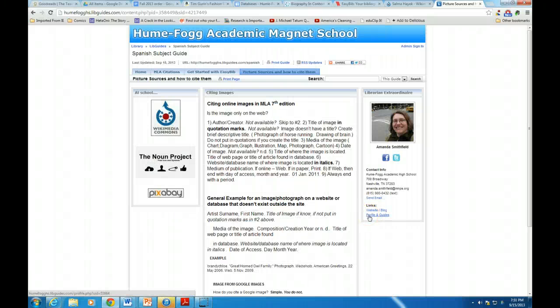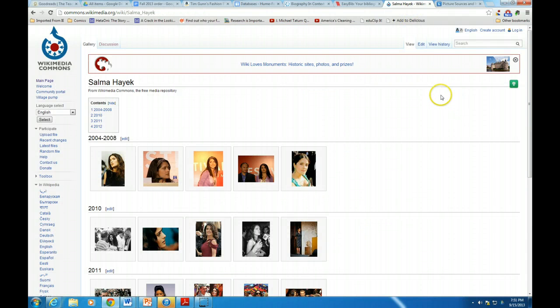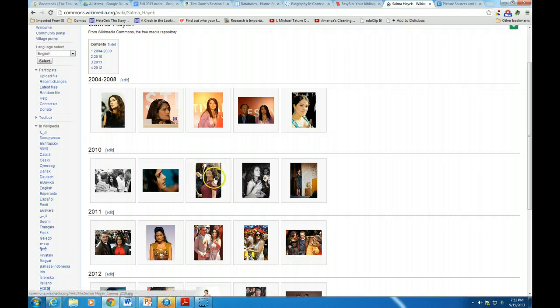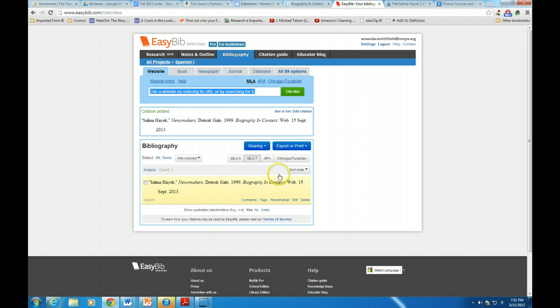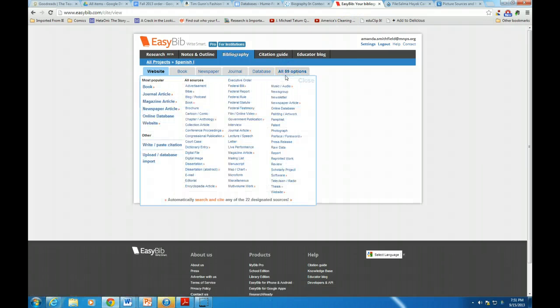Okay, so in the next step I need to add some photos, and I would say that in general probably one of your best sources for pictures that you can use is Wikimedia Commons. So you see here I've done a search for Salma Hayek, and I'm going to use one of these pictures. So I'm going to use this one right here. This is a great picture, so I'm going to use that. So I'm going back to my EasyBib. I'm going to click on all 59 options, and I'm going to search on photograph.